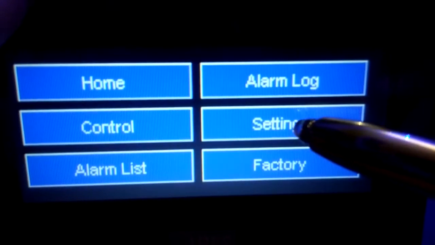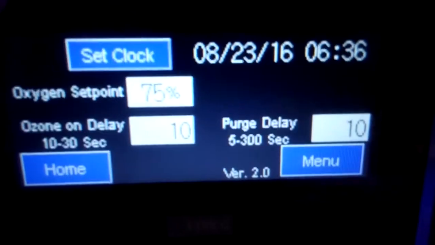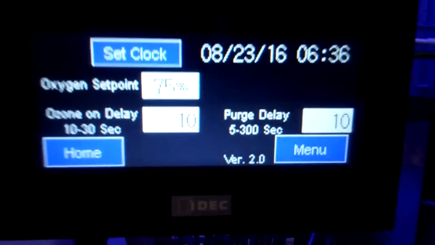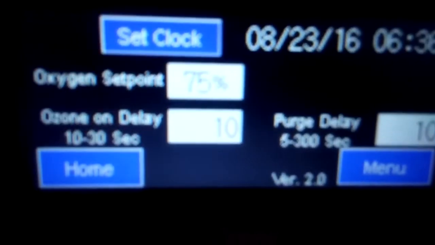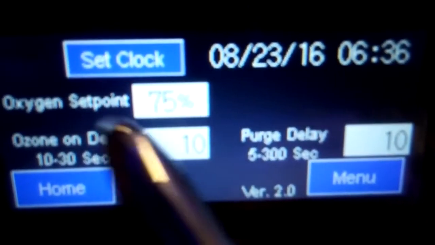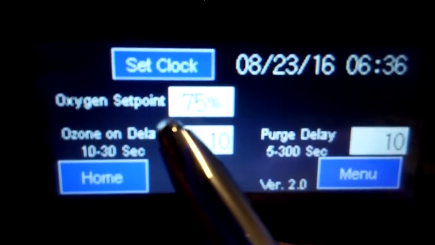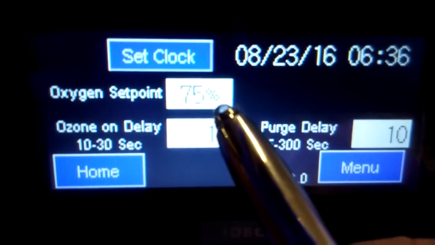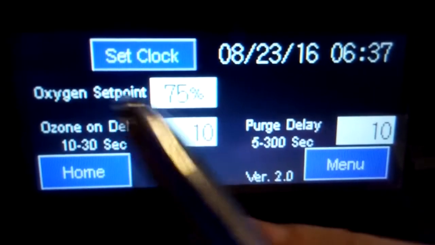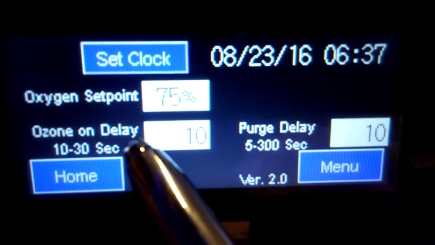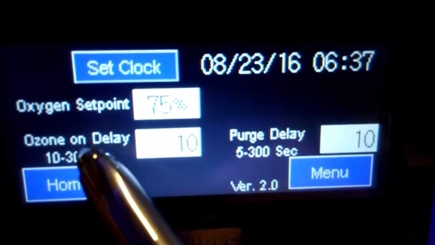Okay, the next screen we can go into is the settings screen. This does change relevant to the settings of the system currently. From this screen, oxygen set point, again, will only be relevant if you have oxygen enabled on this system. It could also be dew point, or nothing if you don't have any feed gas quality monitors on the system.